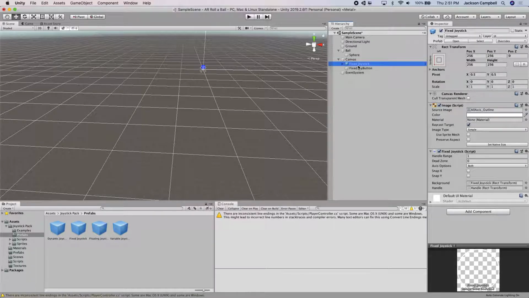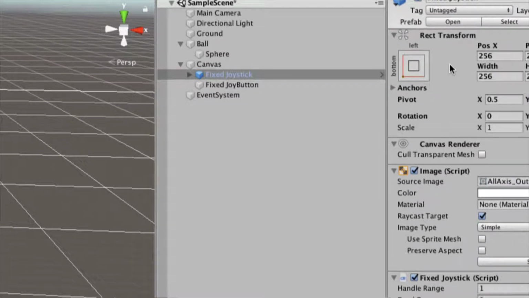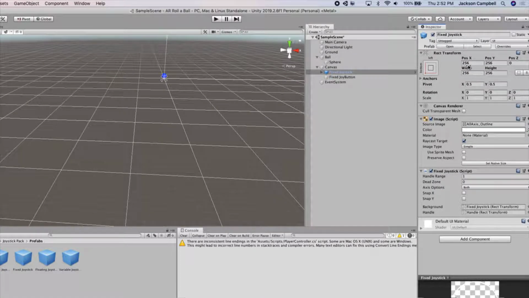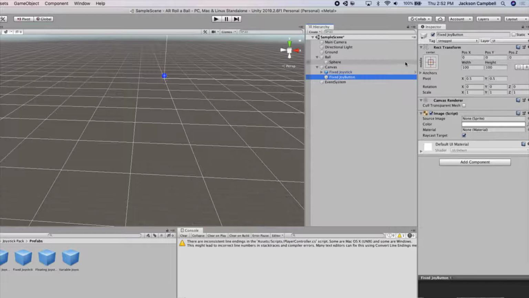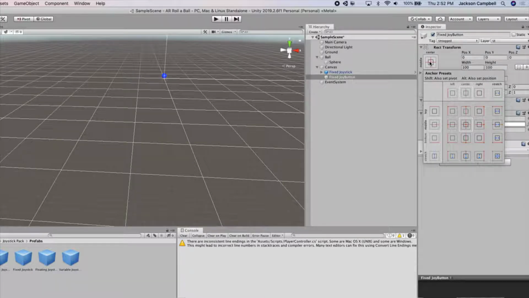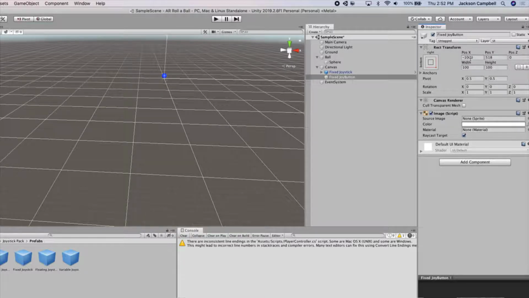You can see here, where I'm clicked on the joystick and you look at the rect transform, this little icon is showing that it's at bottom left, and then it has a position X of 256, position Y 256, width 256, height 256. We want to reverse that for this joy button. So the quick way to get started is to click on the anchor presets and choose this one over here, which is the right bottom preset, but the position isn't perfect.